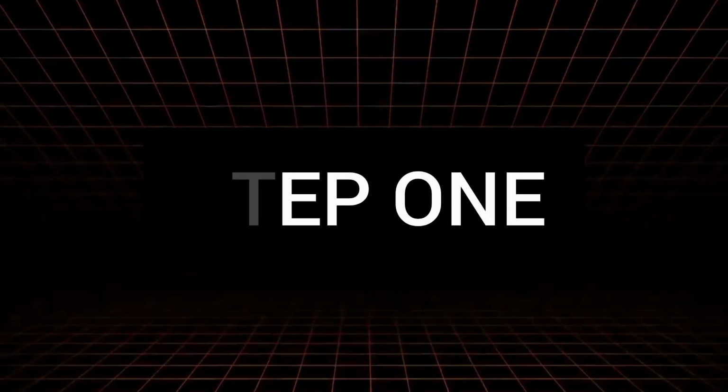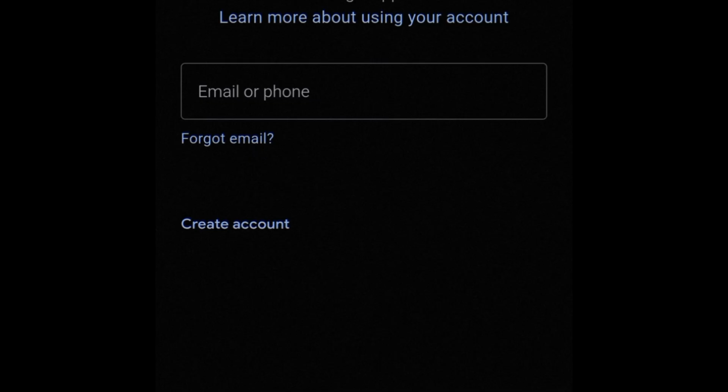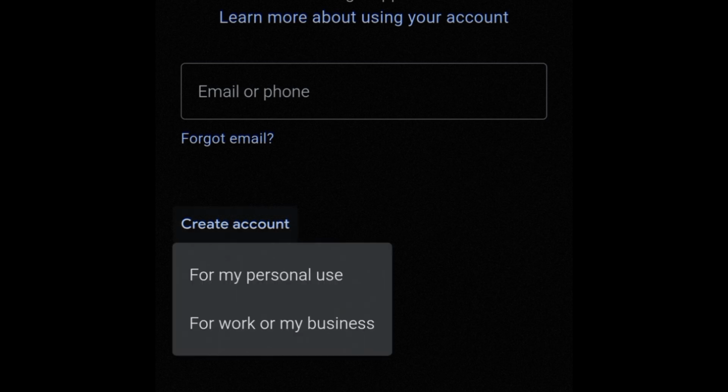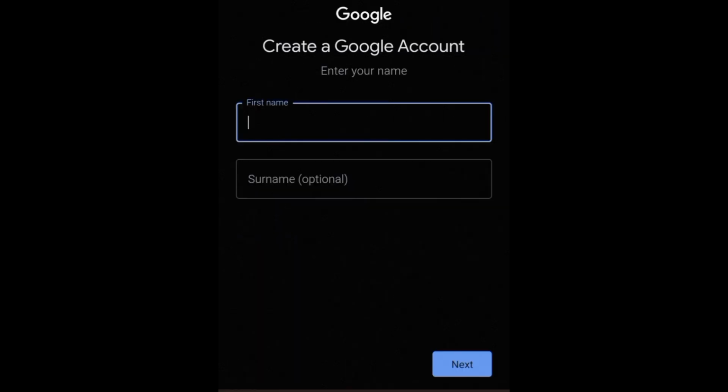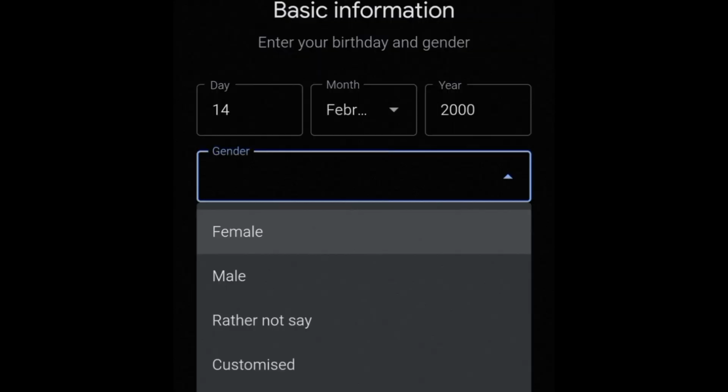Let's get you started immediately. The first step is to create your Gmail account. To do that, head straight to gmail.com. Click on create account and then choose either it is for work or for personal use. Then enter your name. Make sure to fill in your birthday and your gender.